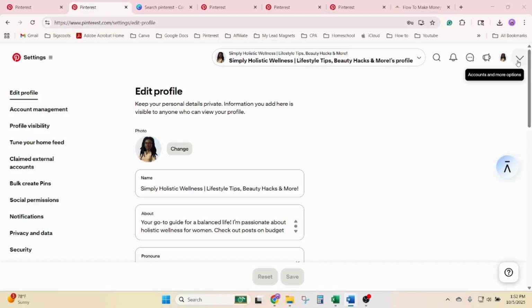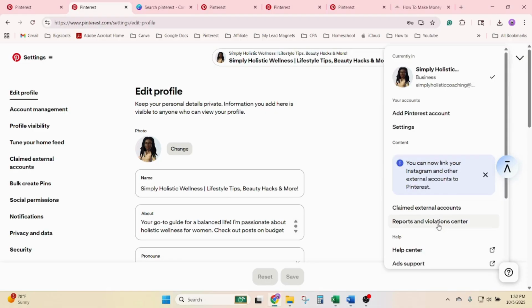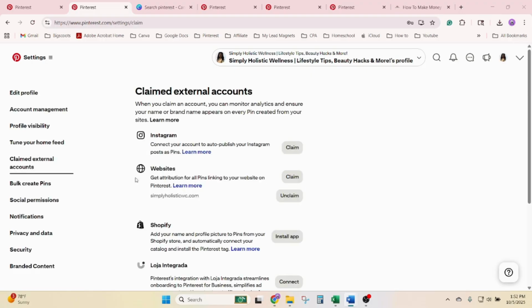So once you're logged in like I am, you go up here to the top right hand corner and you click on Claim External Accounts. So here it lets you claim Instagram, and then websites is what you would claim for your blog, and Shopify and a couple of other things. So you would just claim your website at least to start out with. It's important because it builds trust with Pinterest and then it unlocks access to more detailed analytics, which we'll also go over in more detail later.